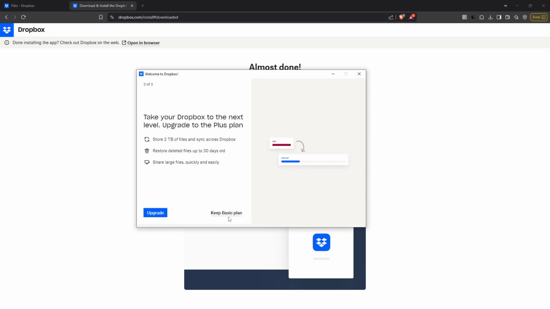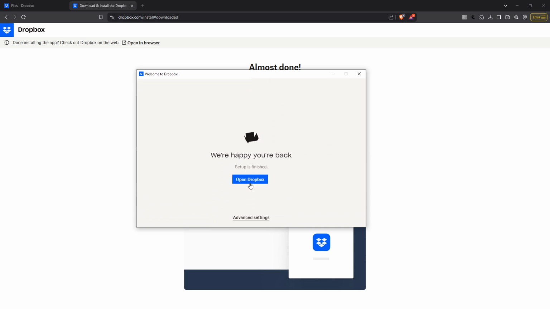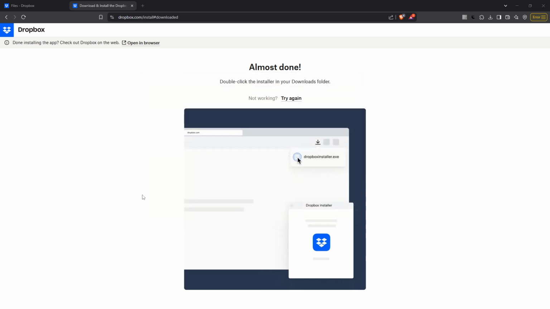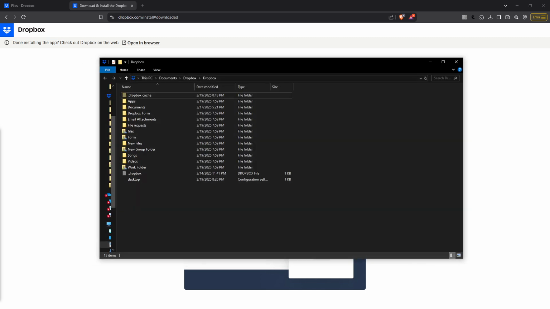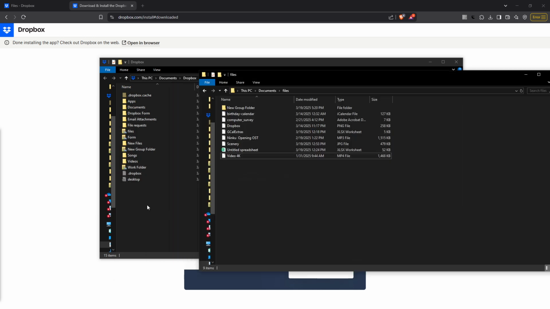It's as simple as dragging and dropping. You can click and hold on any file or folder, then drop it into your Dropbox folder. You'll see the files appearing there and they'll sync almost immediately. This drag and drop method is convenient and user-friendly, allowing you to manage your files just as you would with any local storage. Here's where the real synchronization magic happens.